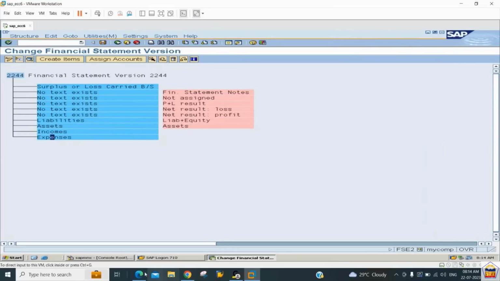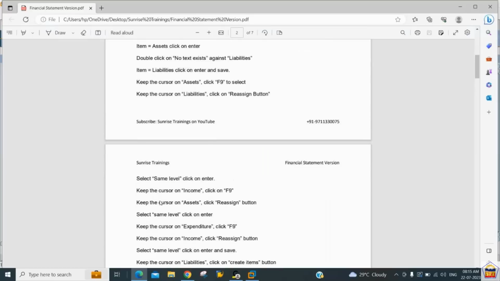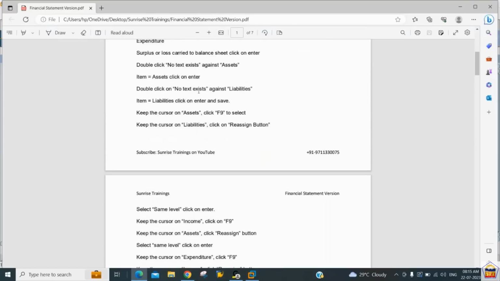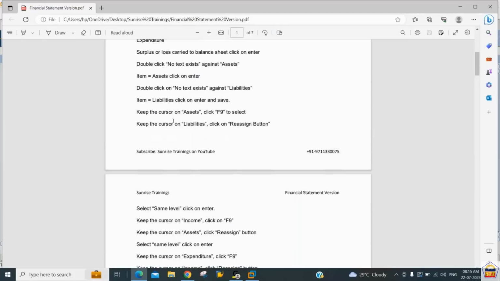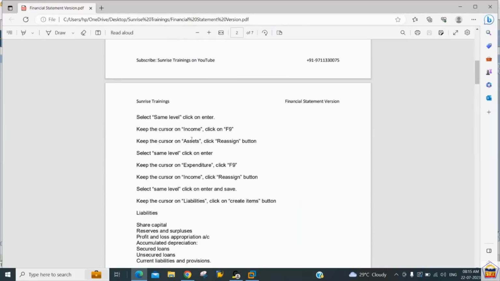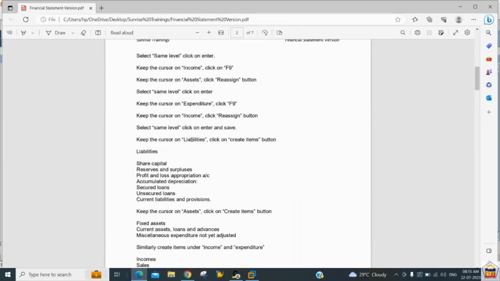Now what next do we need to do? It is saying that you can double click on this "no text exist" and give the name as liability and assets, which we have already done. Then reassignment, which we have also done. Now it is saying that we need to add the account group items under the main heads like liability, asset, expense and income.